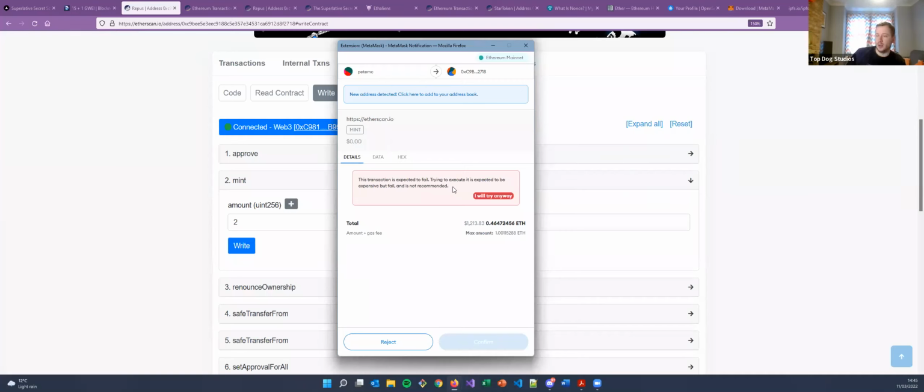because the sale isn't live, or because you don't have the right tokens or whatever, and it saves us the gas. We get an absurd gas estimation here. Again, that's just a preventative measure. Basically, the contract's just saying don't do this, in a sense.